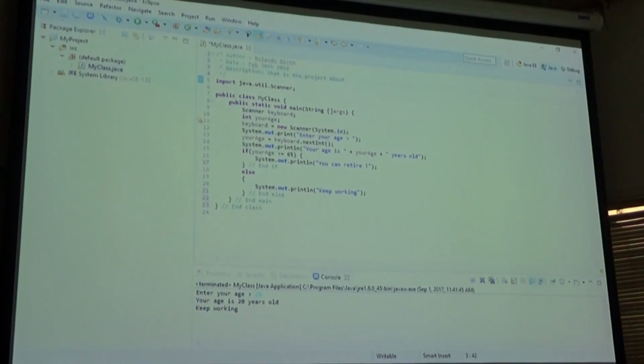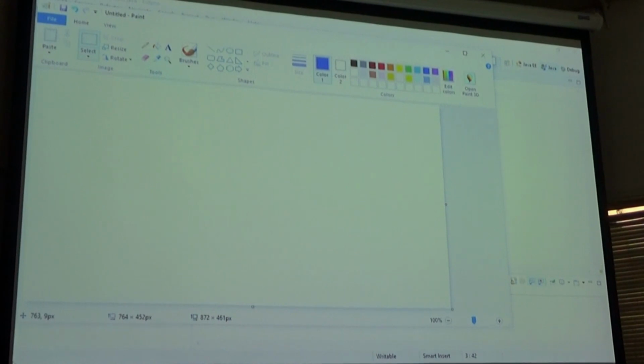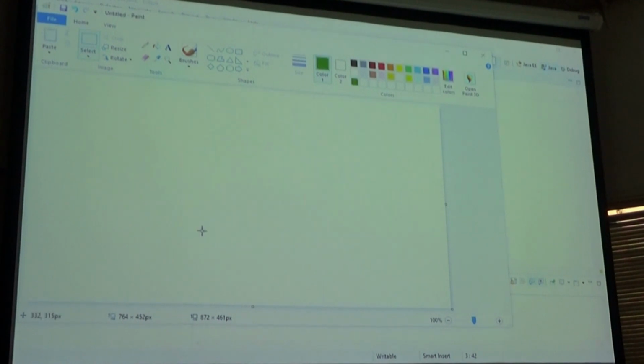So, go back here. Another thing I would like you to do is your organization inside a method. So inside a method, I want to organize things with comments, of course. And let's get a different green. That's better green.